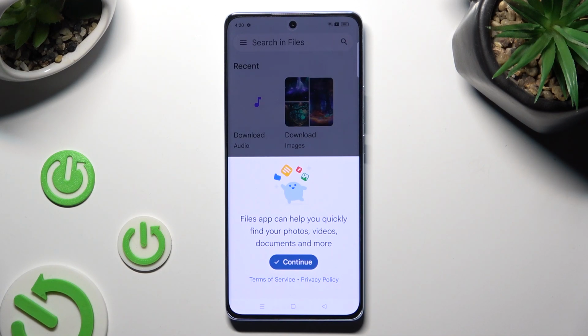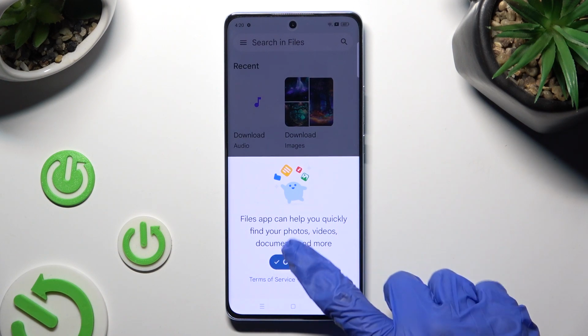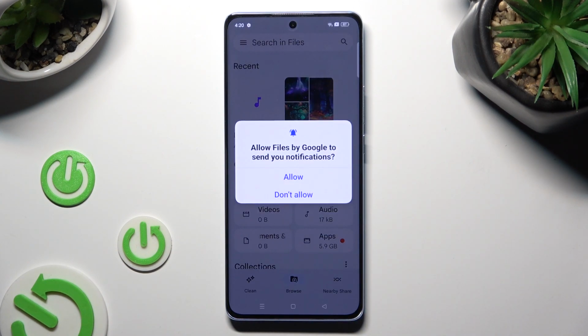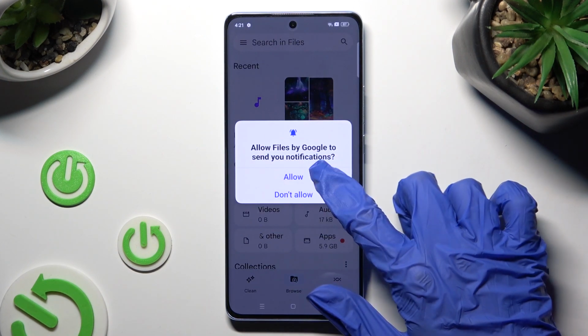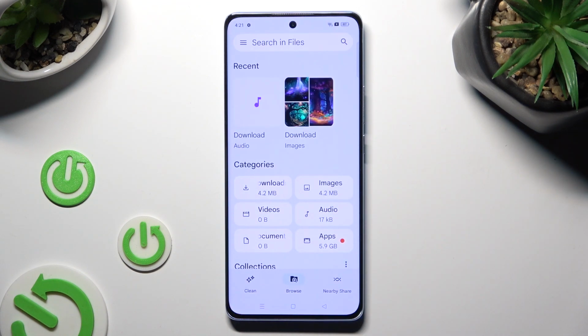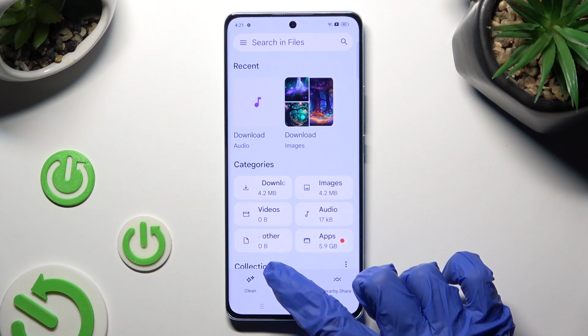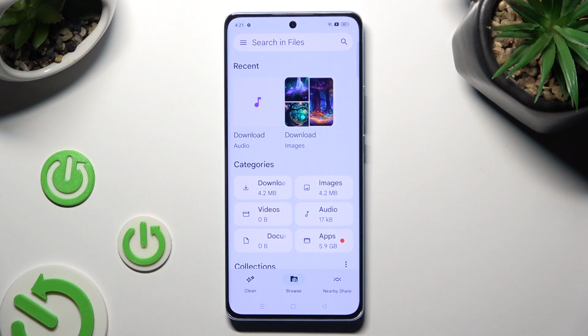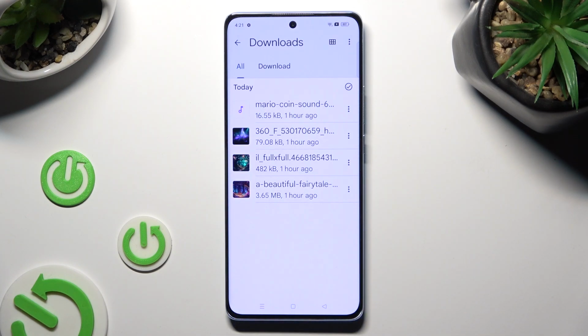If you never used it before, select Continue in the pop-up, Allow in this one, and then click on Browse at the bottom in the middle. Lastly, just click on Downloads category. As you can see, all my downloaded files are over here. To access one, click on it.